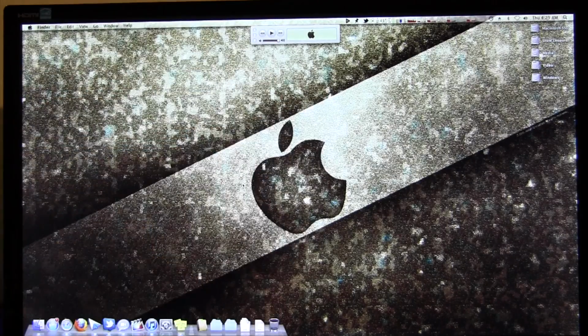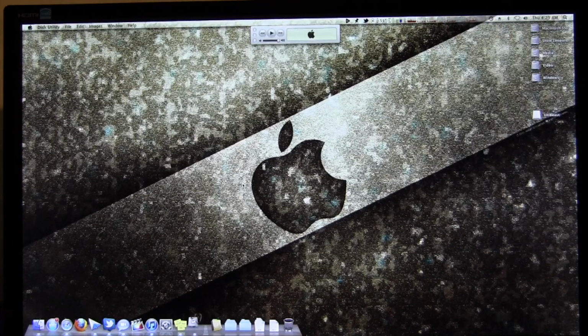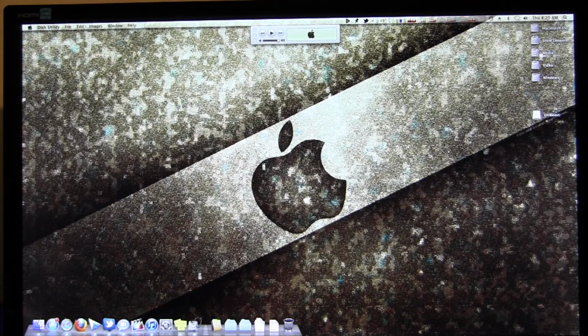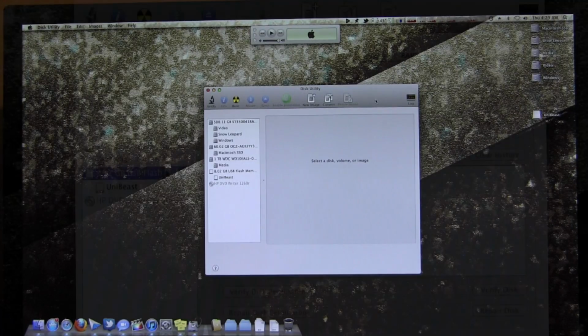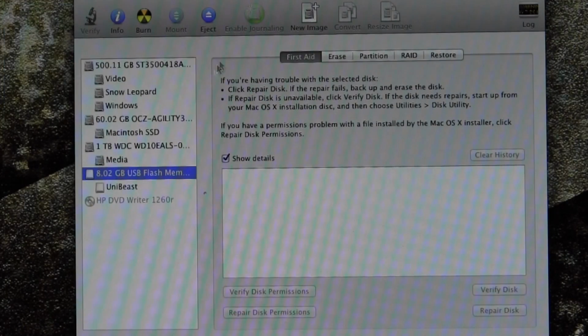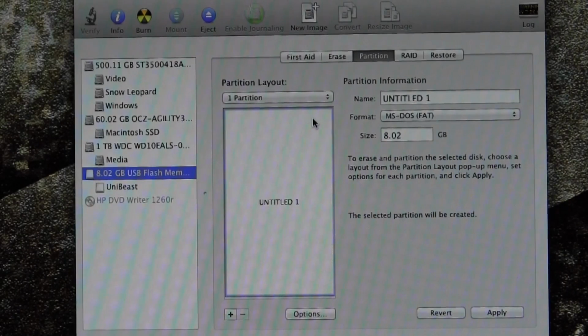I'm going to go ahead and plug this into my system. Once it's plugged in, I'm going to open up Disk Utility on my other monitor over here. I'll zoom into this for you guys. So here's my 8GB flash drive. I'm going to come up and partition it. You're going to want to do the same exact process for yours.